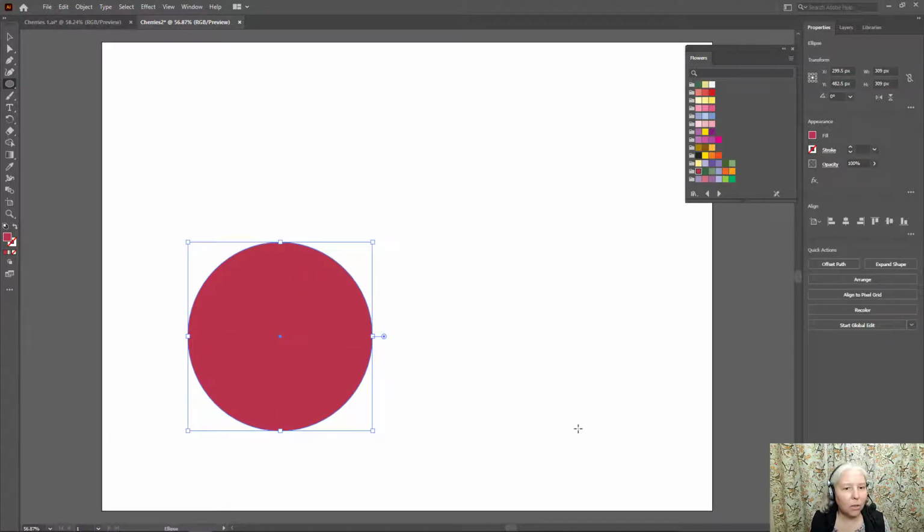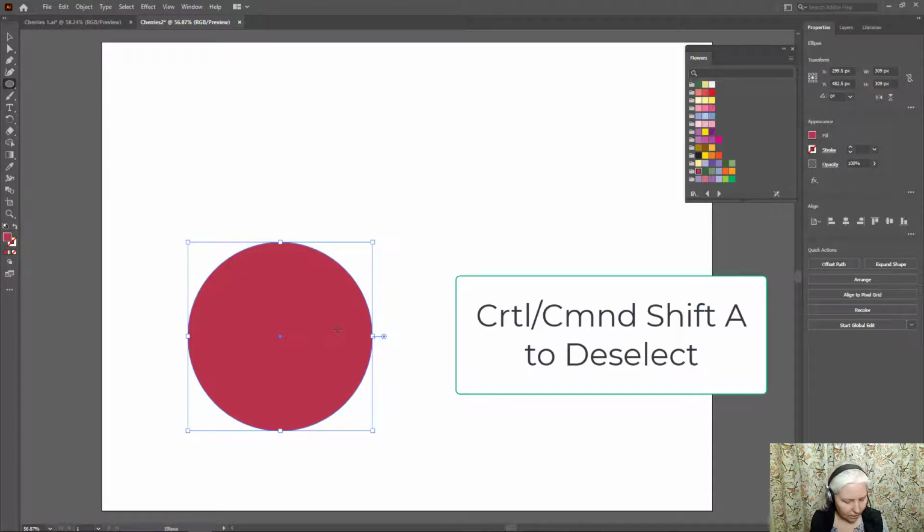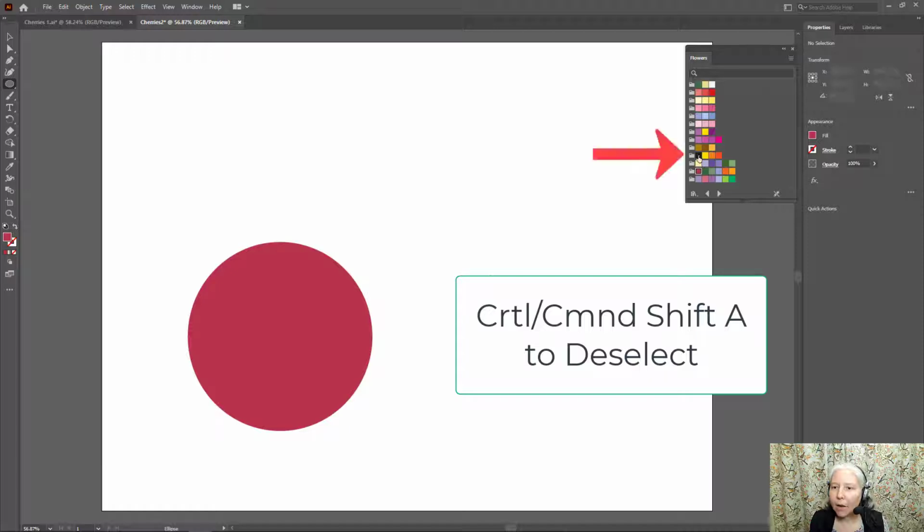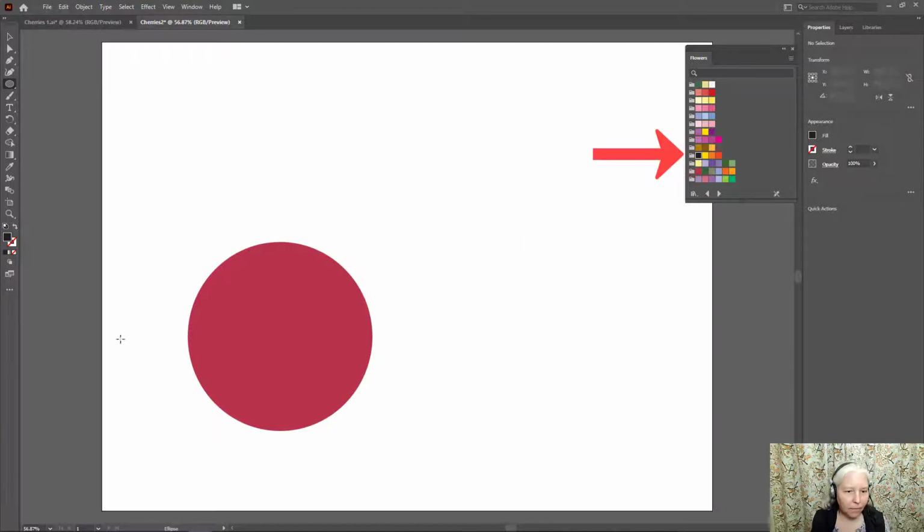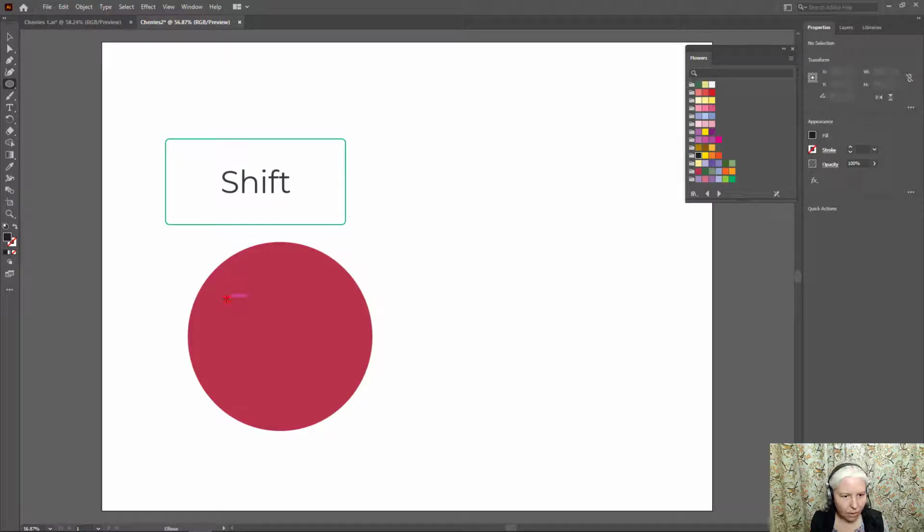And now I'm going to draw the face. So I'm going to make the eye black, but first I have to deselect this. The keyboard shortcut is Control-Shift-A. And I'll click black and hold down Shift on the keyboard to drag out an eye.